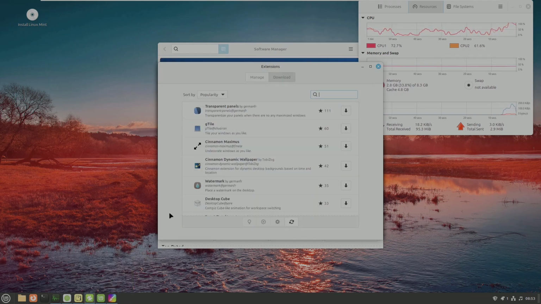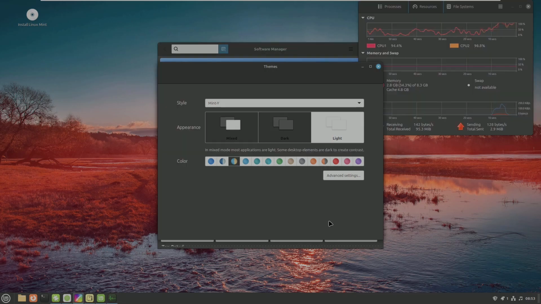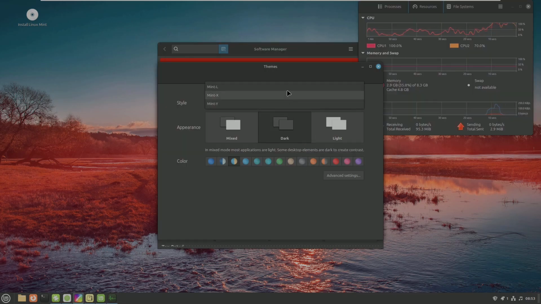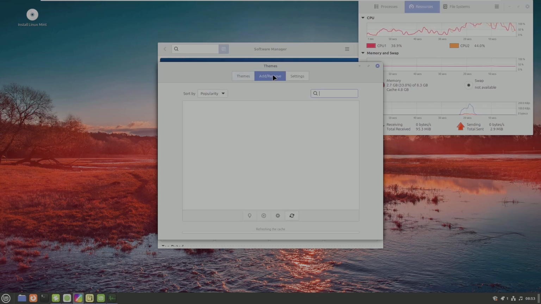Here is the workspace. Here are the themes. You can choose the dark theme. It should take a few seconds here. Style, Mint-Y, Mint-X, Mint-L. So taking a bit of time here. You can choose color whatever you want. You can go with the advanced settings. So there is a bit of delay while choosing the themes. It was in the older versions too.